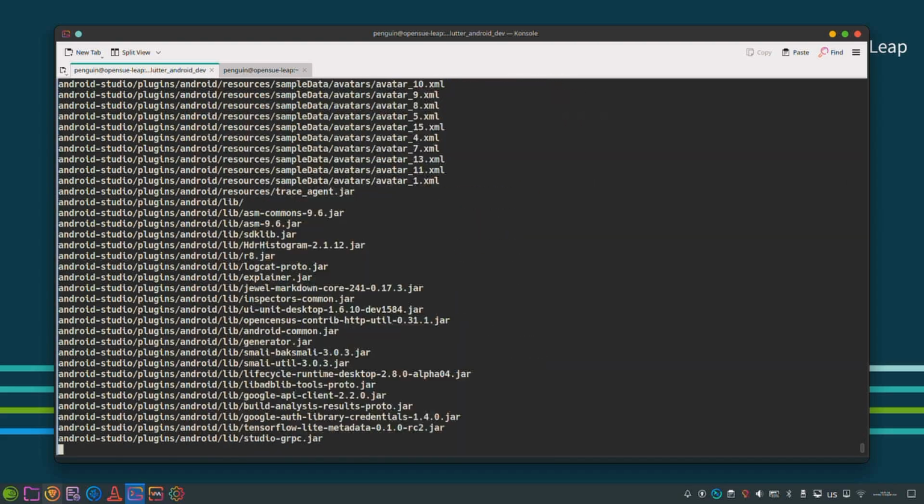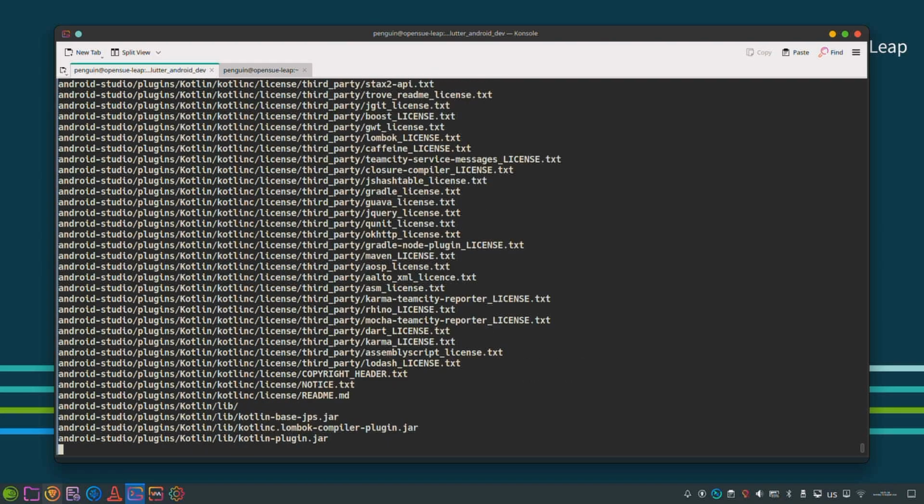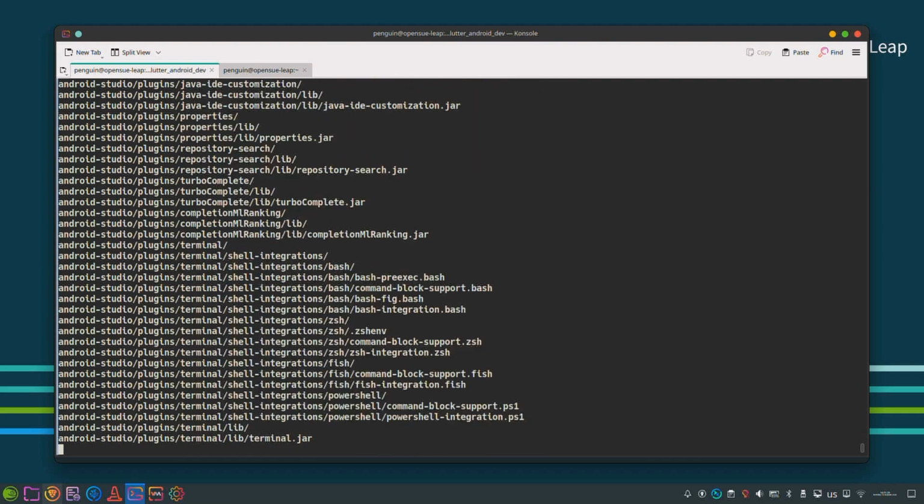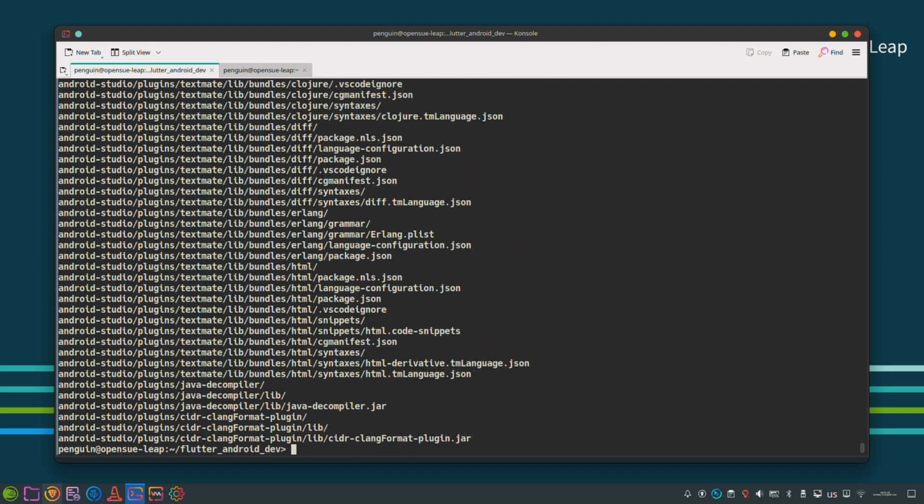X for extract, Z for the files with extension .gz, it's a tar but with gz, and V for verbose, and F for file. So what comes next is the file name.